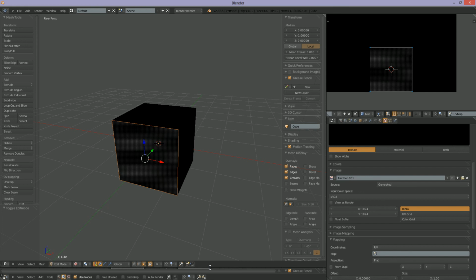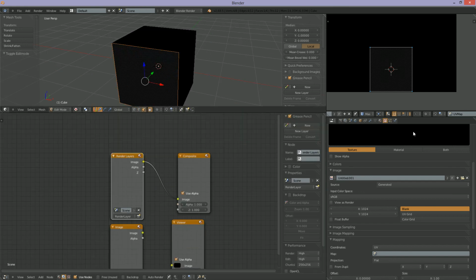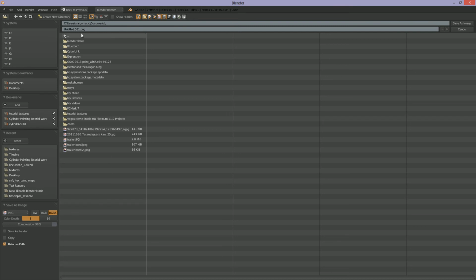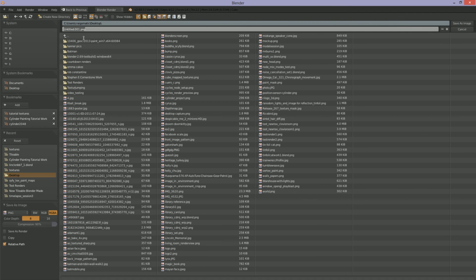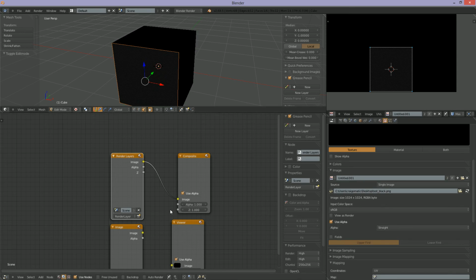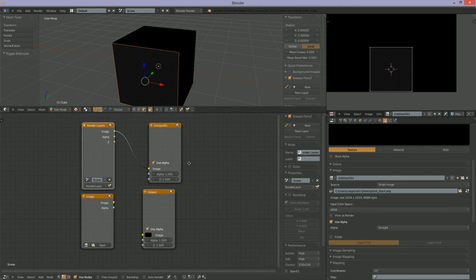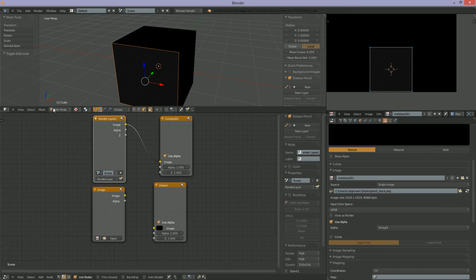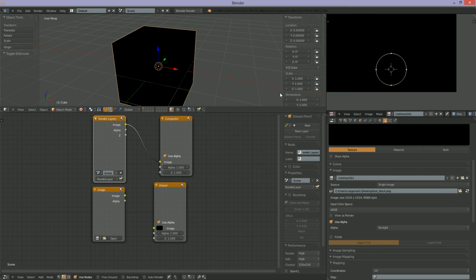Okay, now before we get going too far, I'm going to go ahead and save my image. Image, save as image, and I'm going to put it on my desktop just so I can have something to write to, and call it test black, just so I've got something to pull it in as. Okay, now I'm going to go to object mode now.